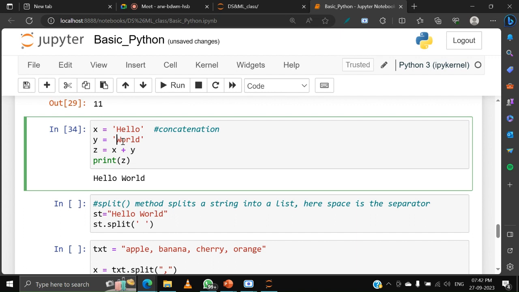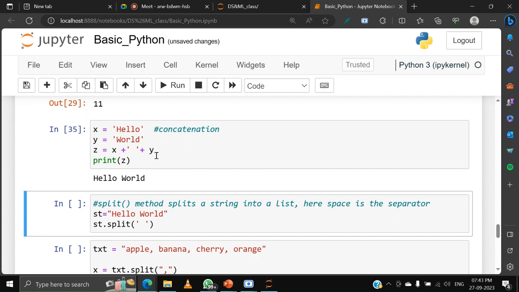This is quite simple actually. There is one more way actually. So x plus y, in between you can add a space. So like this, x plus, and I'm giving a space, then plus. So what will be the output? See, x concatenated with a space, concatenated with y. See the output? Hello world, same hello world.